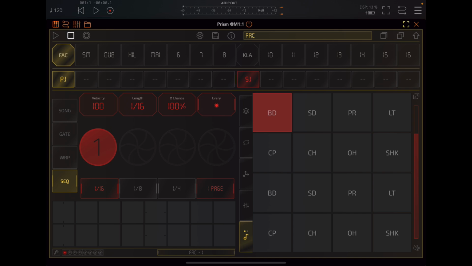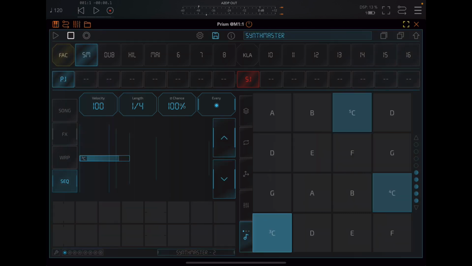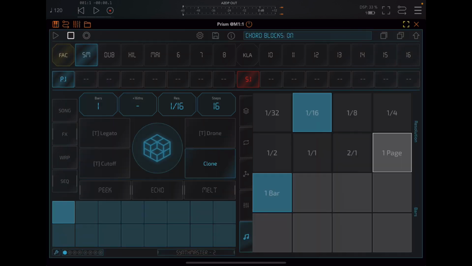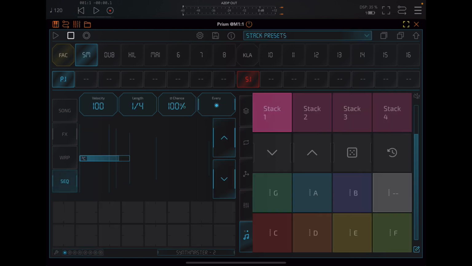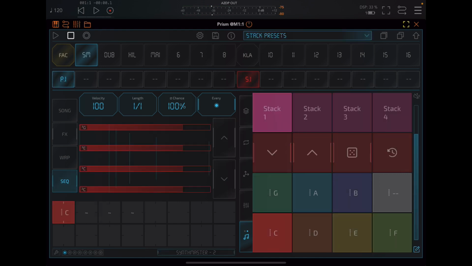The very first thing we're gonna do is make a simple beat and add some chords. These are gonna be our key ingredients for using Melt with drum tracks. So I'm just gonna make a simple, maybe like a house beat. And then I'm going to go to track 2, which I have connected with Synth Master. And I'm going to turn on my chord blocks, set it to 4 bars, set a resolution that lets us see everything on one page. And then we'll just lay down some chords real quick.